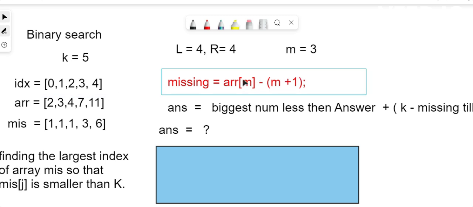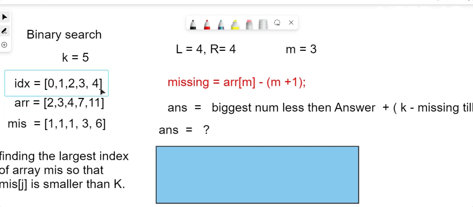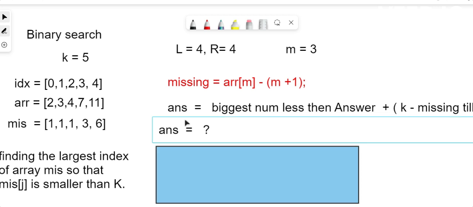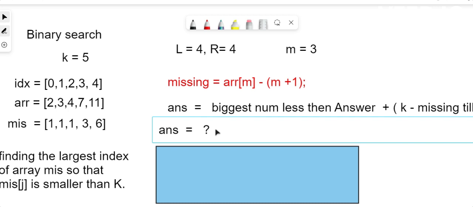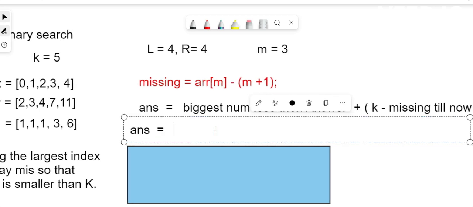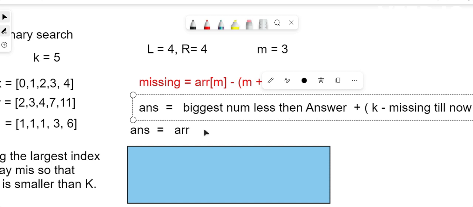So now at the end, the value of our L becomes 4, which is the last index of the array in this case. So basically we have reached a value which is greater than 9. Basically we have to reach 7. So what we will be doing now, we will try to get a formula for getting our answer in this case. So as we have said above, our answer is the biggest number less than our answer.